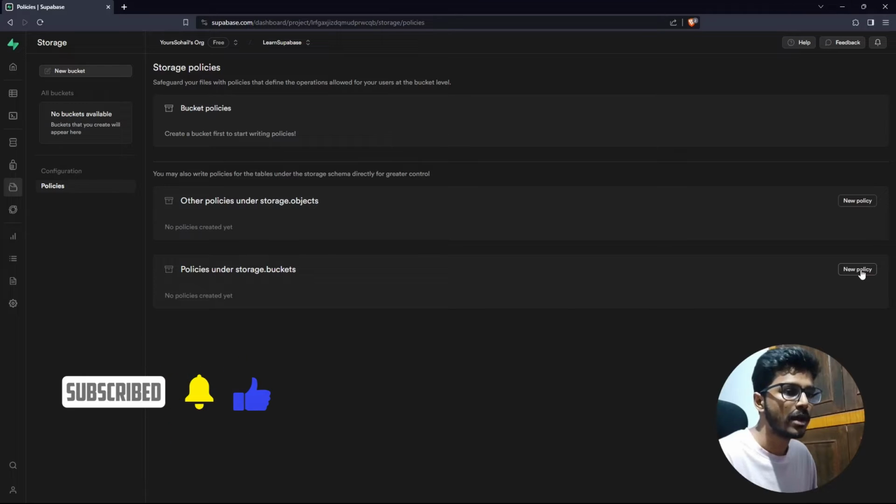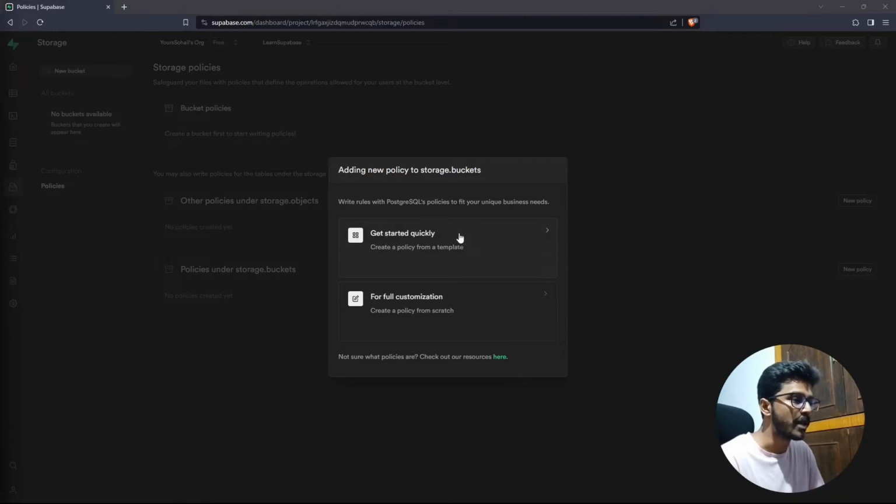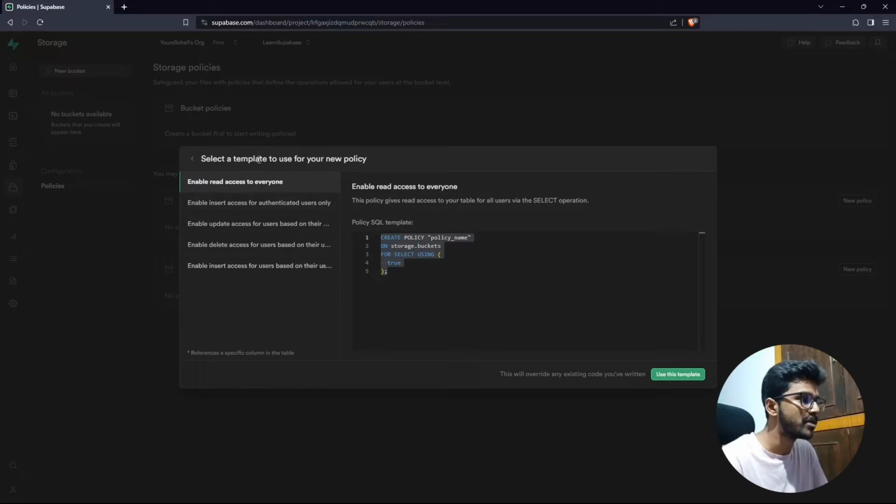I'm going to click on new policies and you will get two options. Either you can choose from template or write from scratch. We will choose from template. If I click on this particular option, you will get a couple of templates over here. You can see it says enable read access to everyone, enable insert access for authenticated users only, and other such templates. On the right hand side, you can see this is basically just an SQL statement. In our scenario, we will only allow users to either update, create, or delete the bucket if they are authenticated.